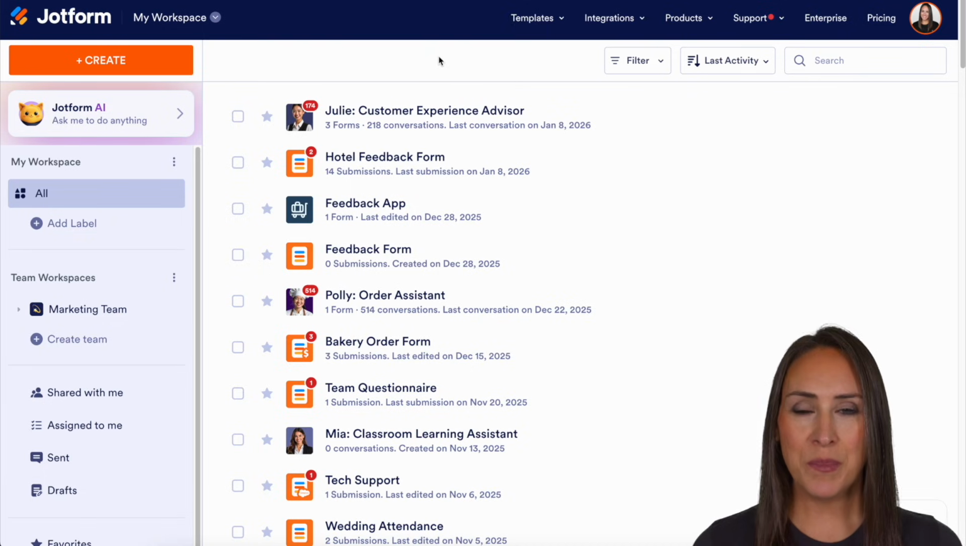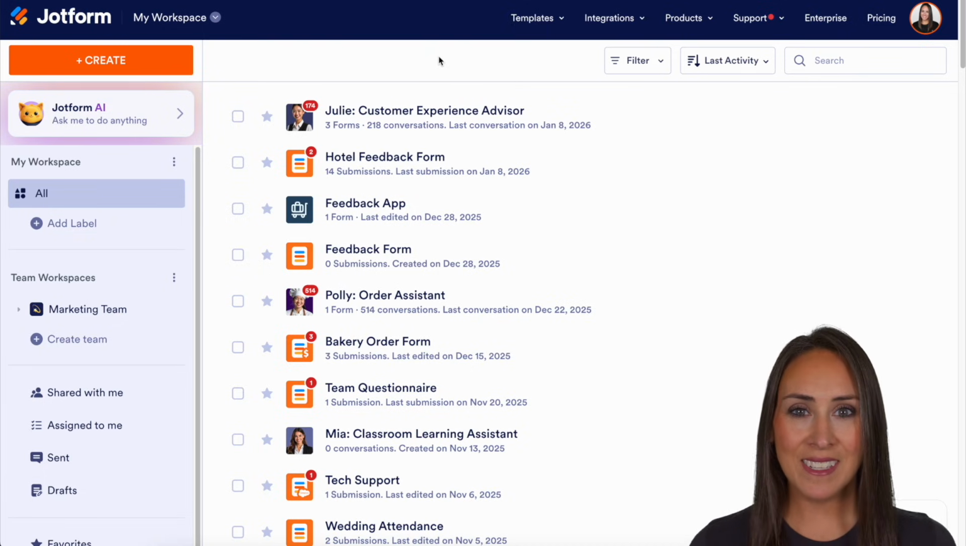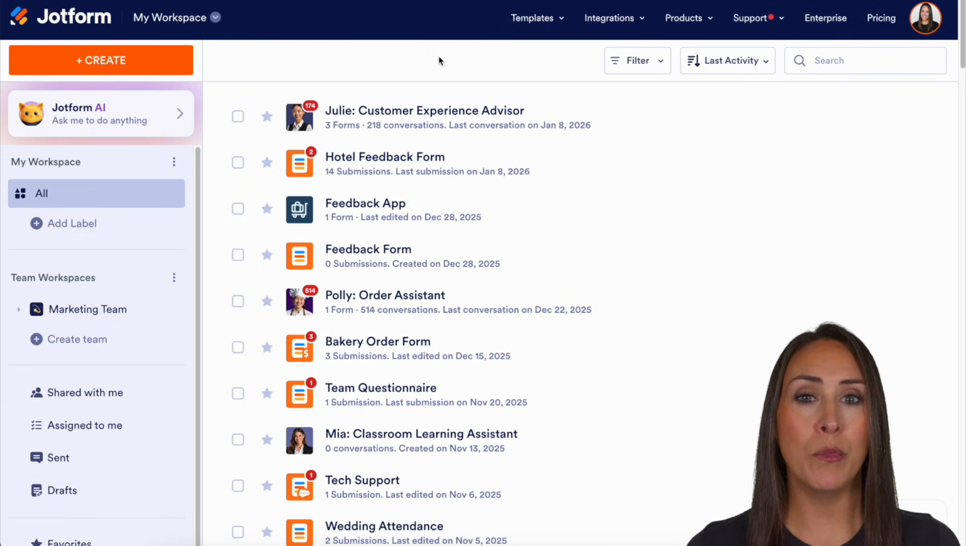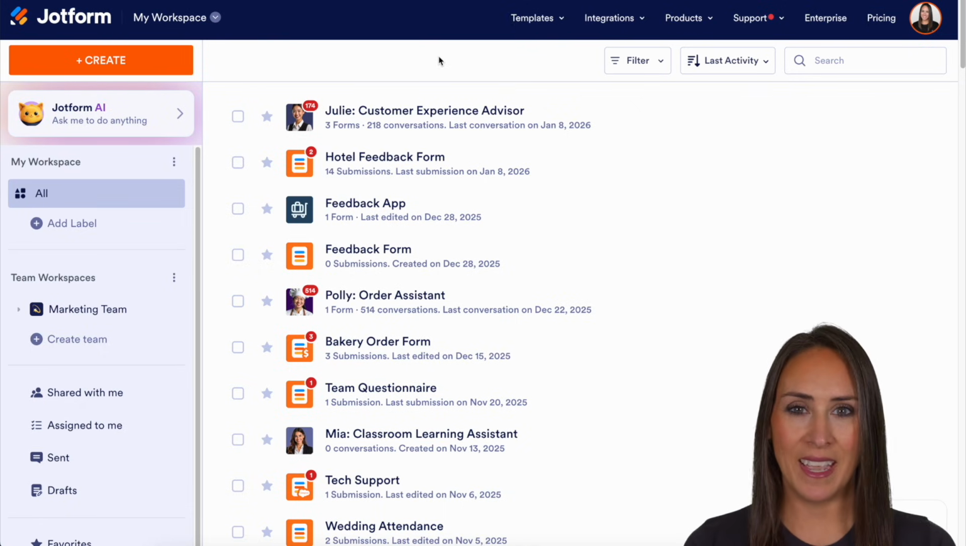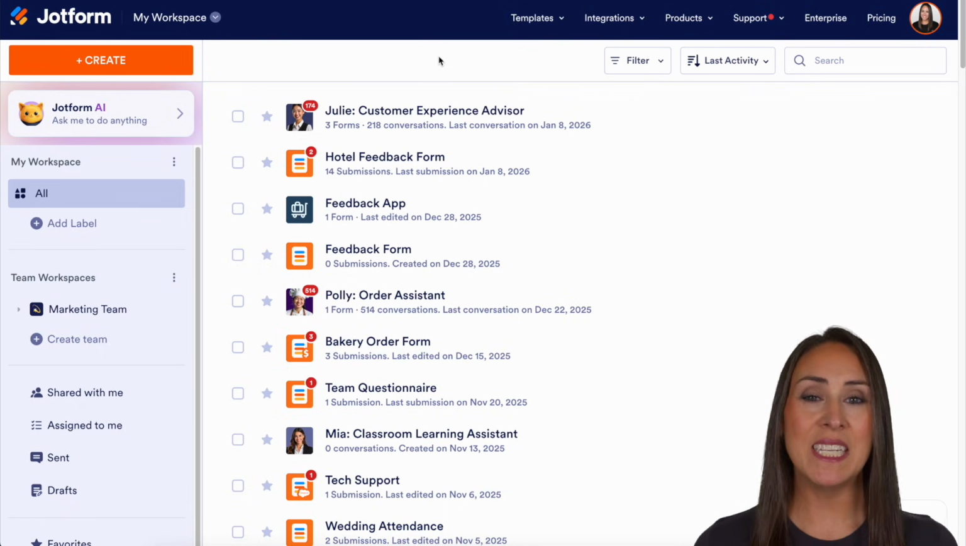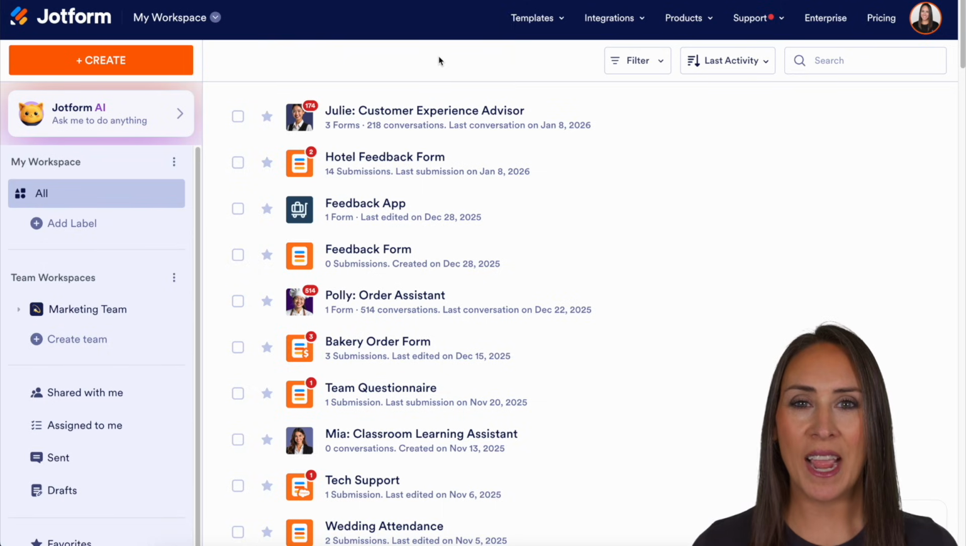With Jotform workflows, you can build a form automation workflow that routes submissions, assigns tasks, collects approvals, and moves data to the correct place. And the best part about it is it's no code. It is all drag and drop.